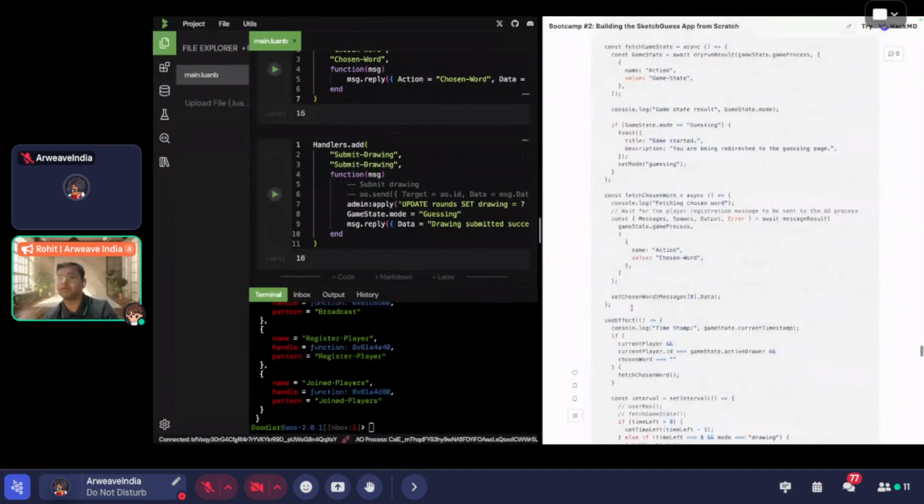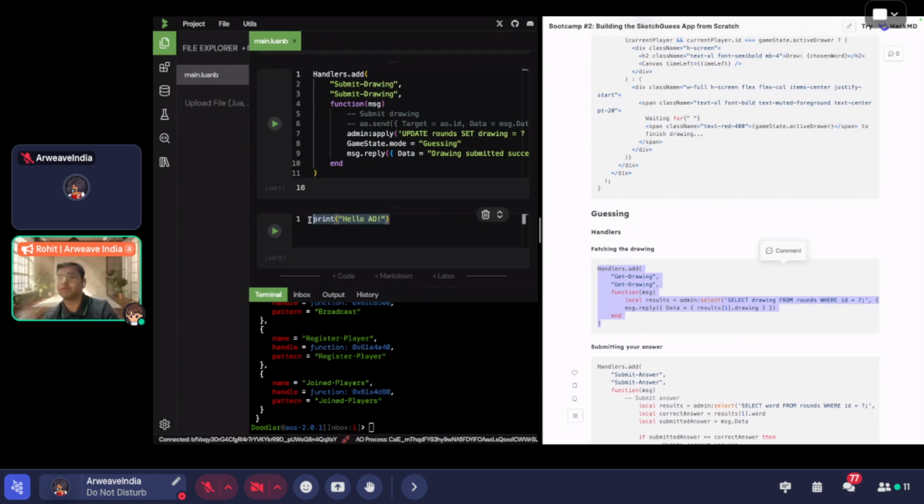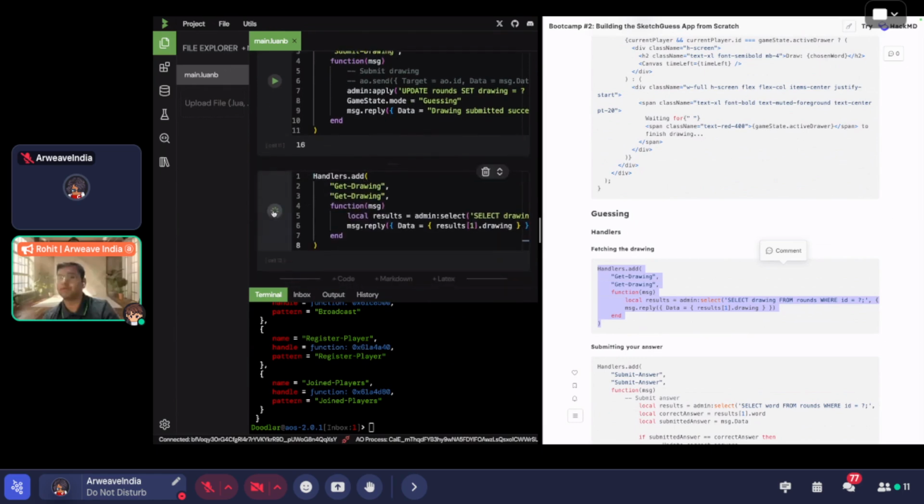And what do we have here? Yes. So now once the drawer is finished drawing all of this, all of the other players need to get the drawing, right? They need to see what the drawer has drawn in order to guess it. So that's the handler for this.